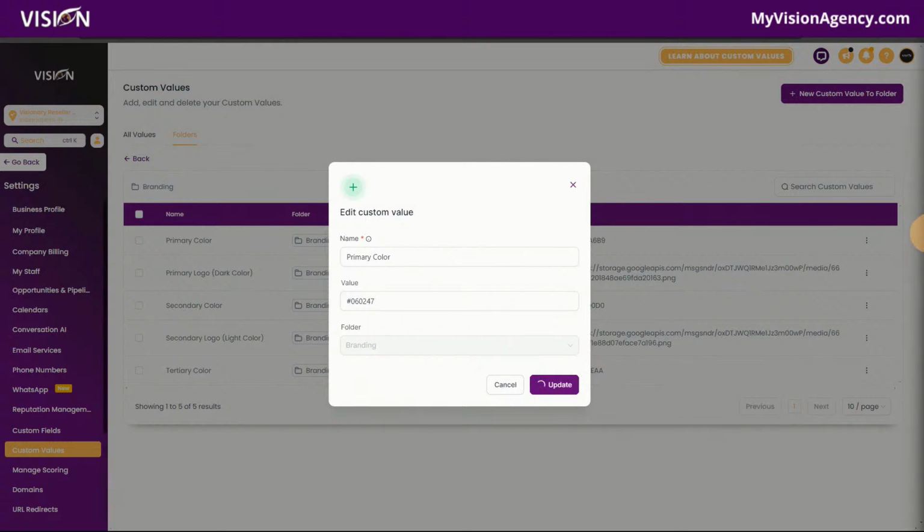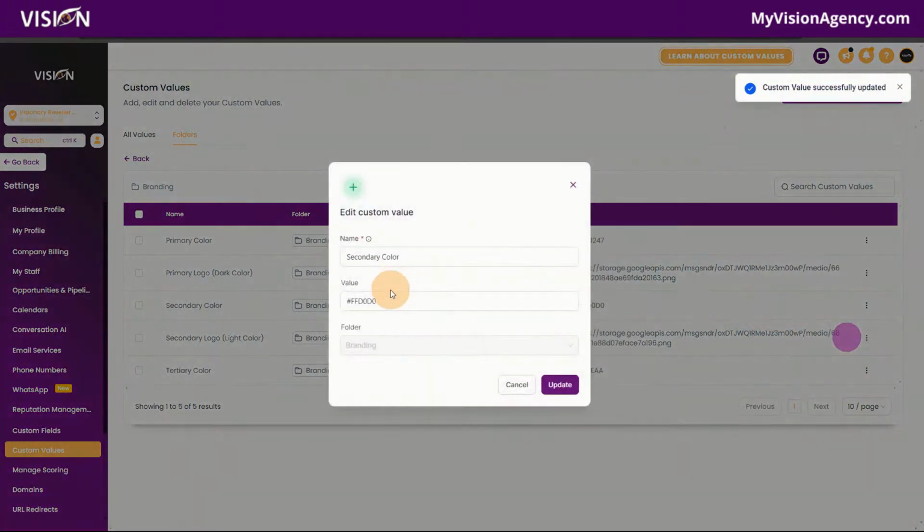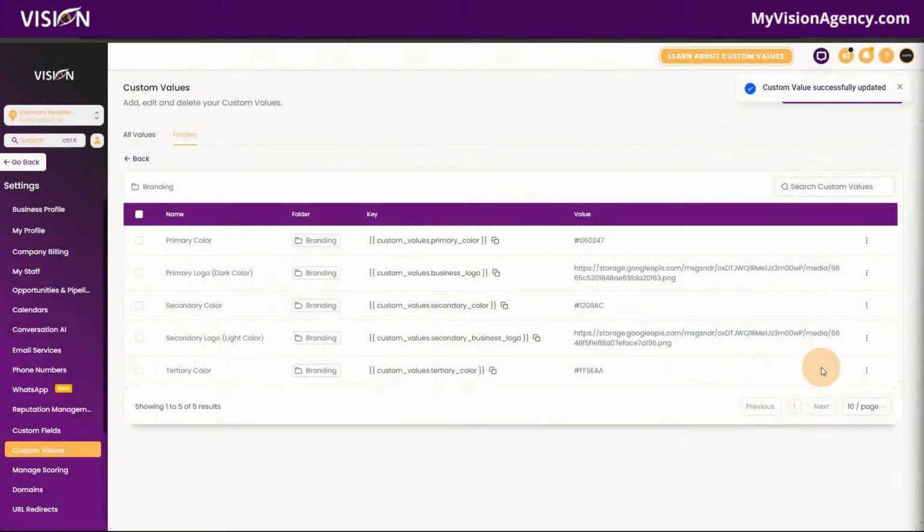Okay, I have another color here that I'm going to use. So let's let that update. And let's do the secondary color, and we're going to paste that in there. And then I want to do another color here, because typically we have several brand colors that we use. So I'm going to add that there.